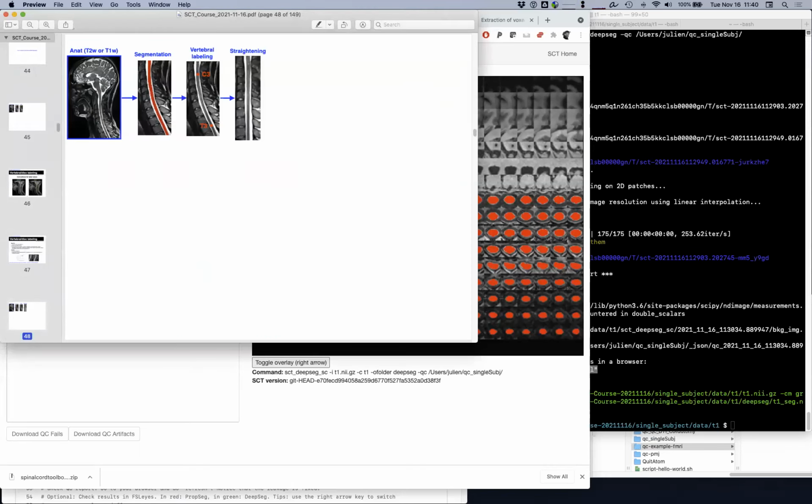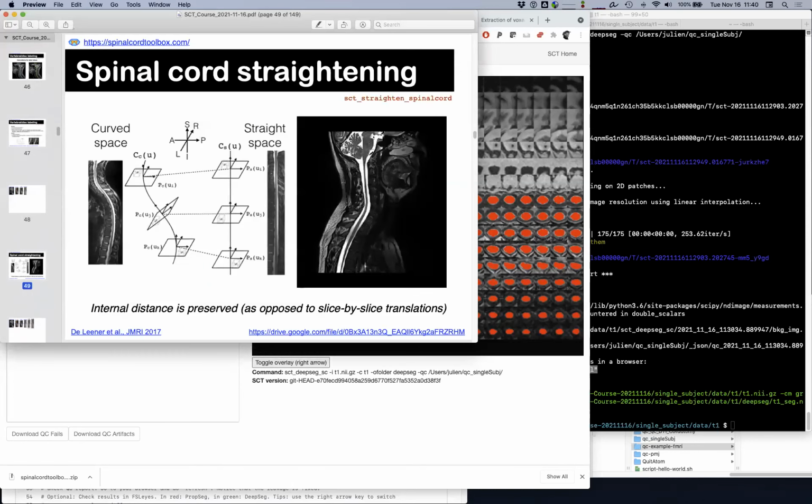Okay, so the next step is to straighten the spinal cord in order to align it with the PAM50 template, which is a straight template. And this straightening is done by finding each point along the spinal cord, and there is a mathematical transformation to go from the curved center line to a straight center line. And so there are two warping fields that are generated: warp_curve2straight and warp_straight2curve.